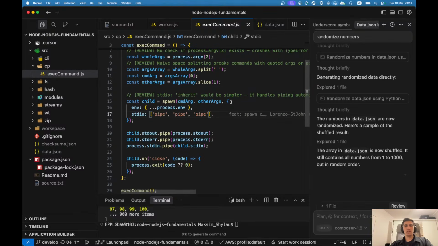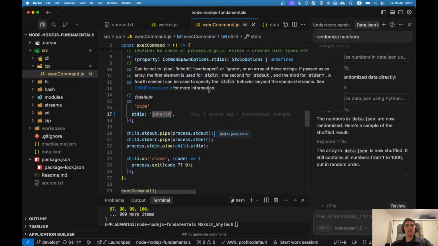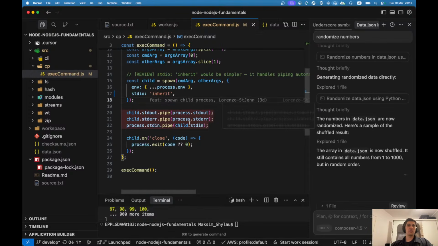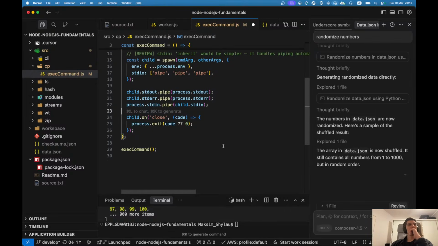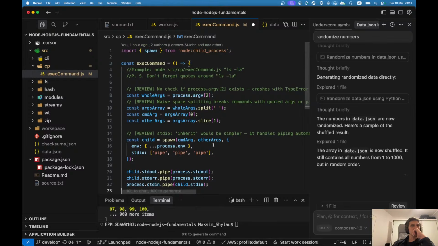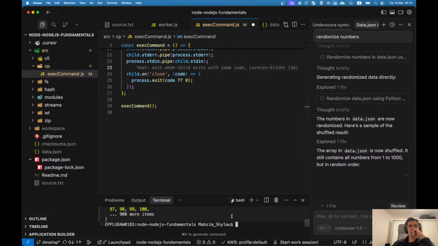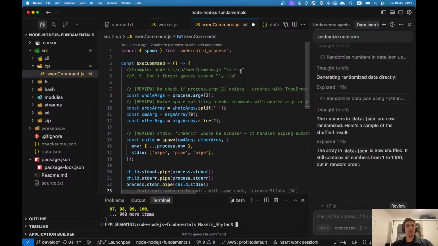But probably we could use stdio inherit here. If I'm not mistaken, yeah, you can use this inherit, and it will do all the stuff automatically without using pipe here. So it looks pretty simple. Let's try to execute our command, and let's follow the students' recommendation.